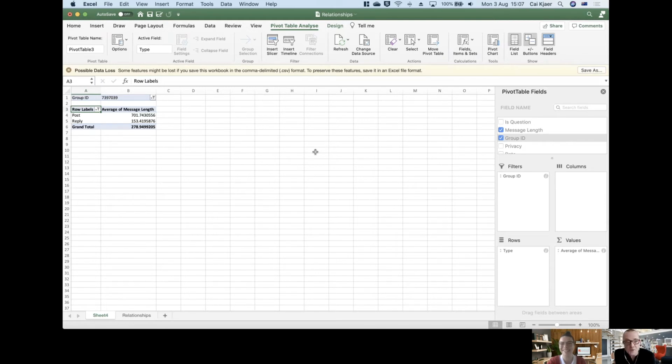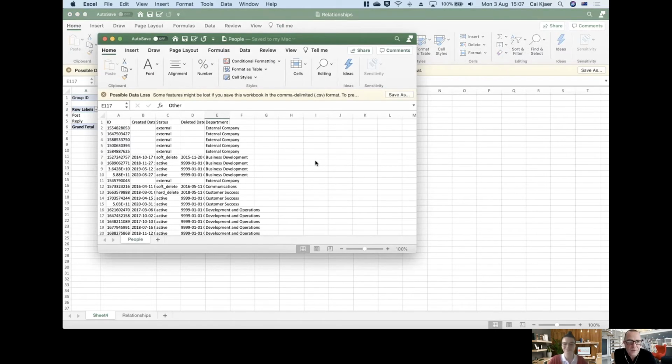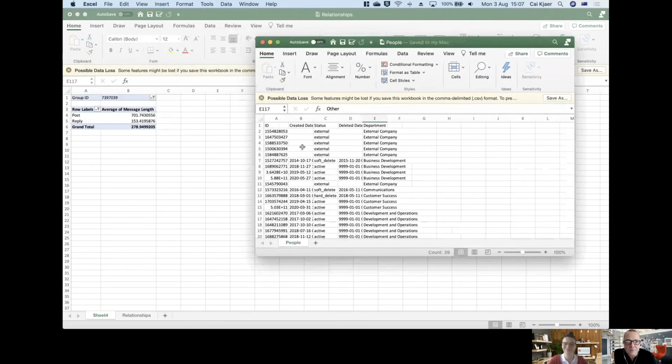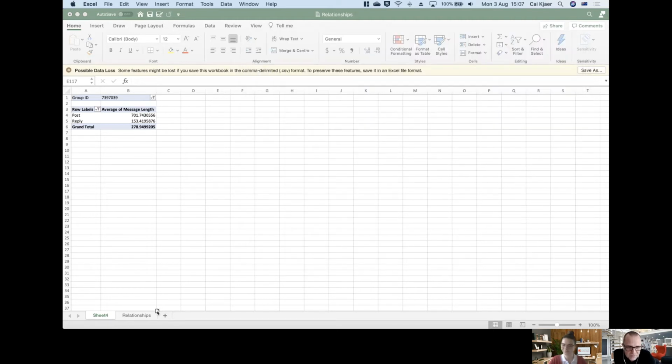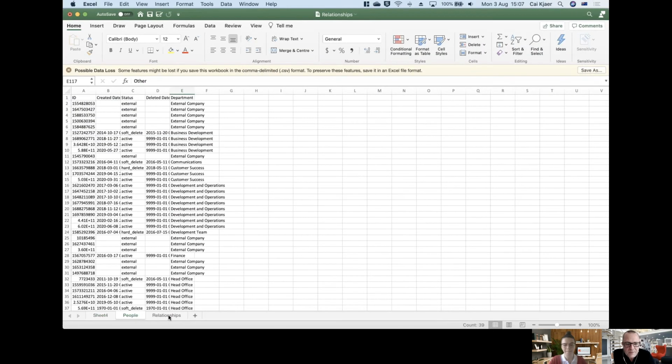Now I have to use both files. So let me bring the other one back again, the other Excel file I had over here. This is the one with the people, and I think you could do this in two separate files, but I'm just going to have it all in one file. I'm just going to take that people tab over here, clicking, holding it, and dragging it down here so it's next to my relationships. So now I have the list of all the people, and I have all the relationships over here.